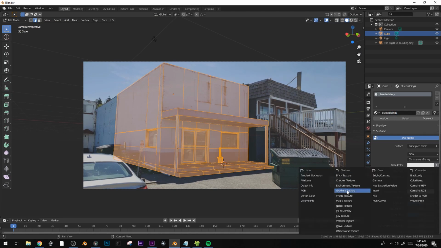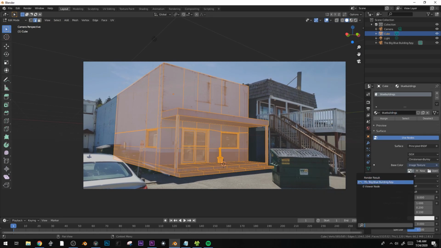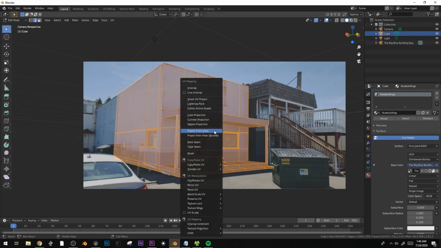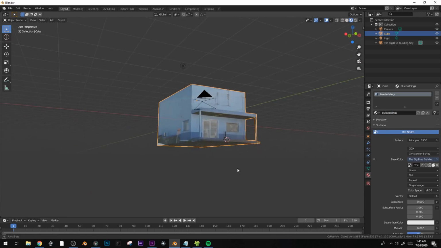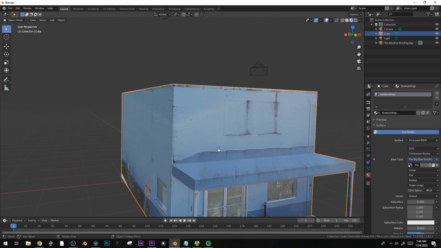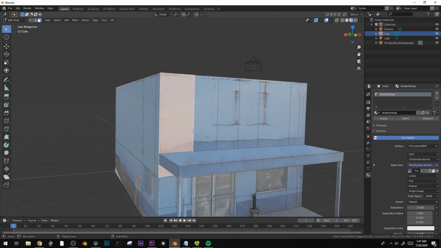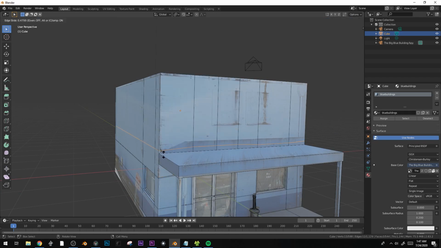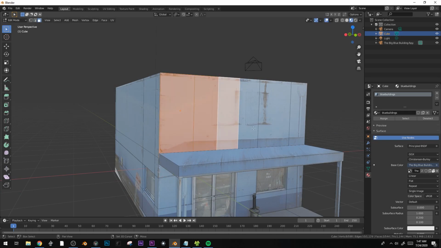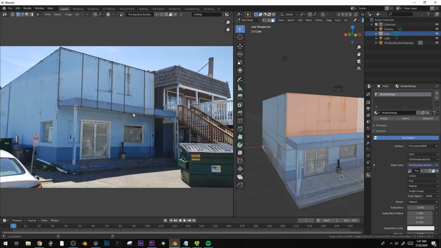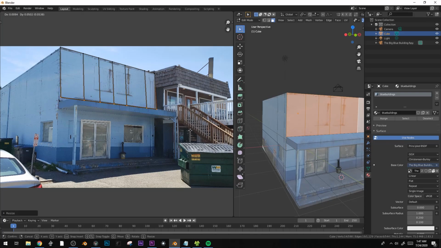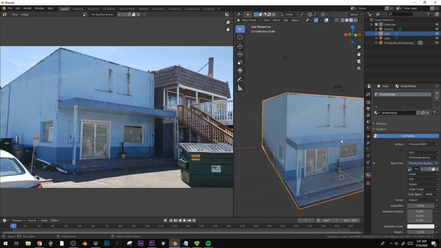Okay, so let's call this one Blue Building and make it the image texture Big Blue Building. And you project from view. There we go. We got our building. If we want to, we can clean up stuff like this. I'm just gonna add an edge loop here, and I don't like the fact that it overlaps, so I'm gonna pull open the UV editor and straighten that out and just bring it like that.